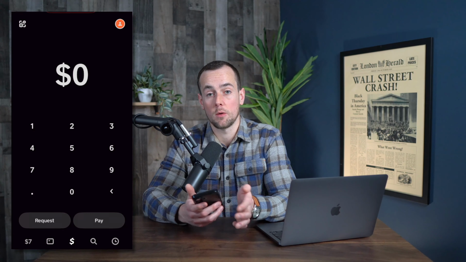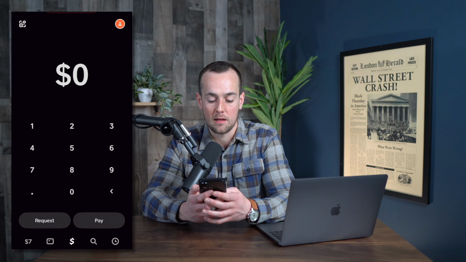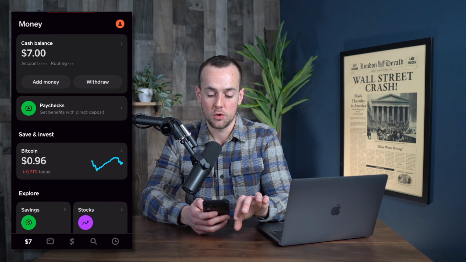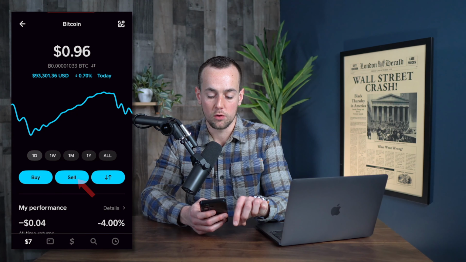Let's say you now want to sell your Bitcoin balance on Cash App. You're going to start by clicking on your Cash App balance at the bottom left, and it's going to bring you to your money homepage. And under Save and Invest, you can see your Bitcoin balance. You're going to click on that, and then you're going to click on the blue Sell button.